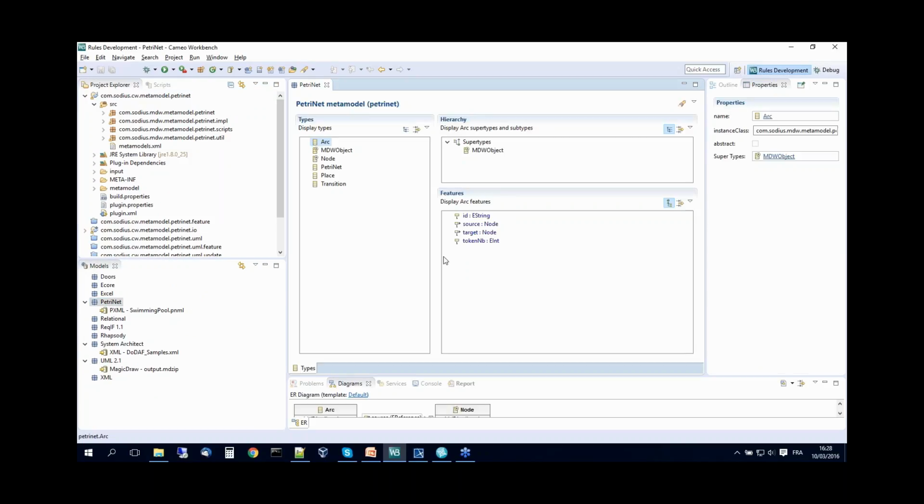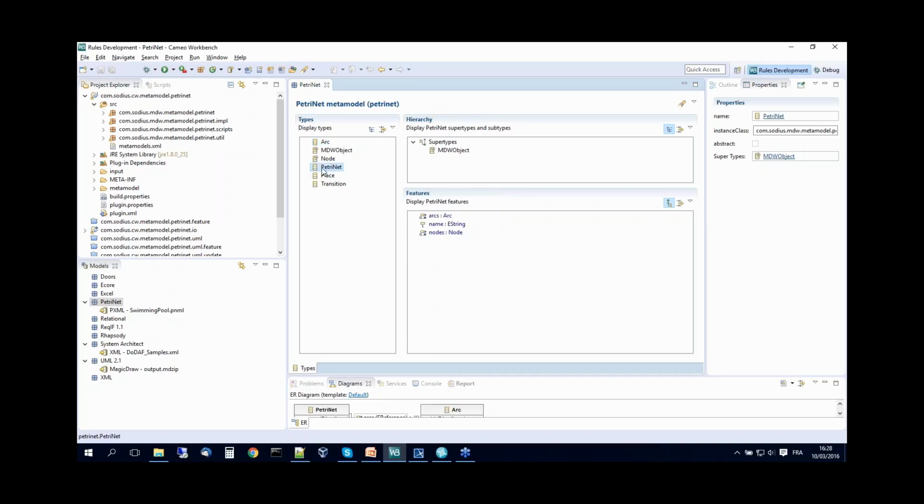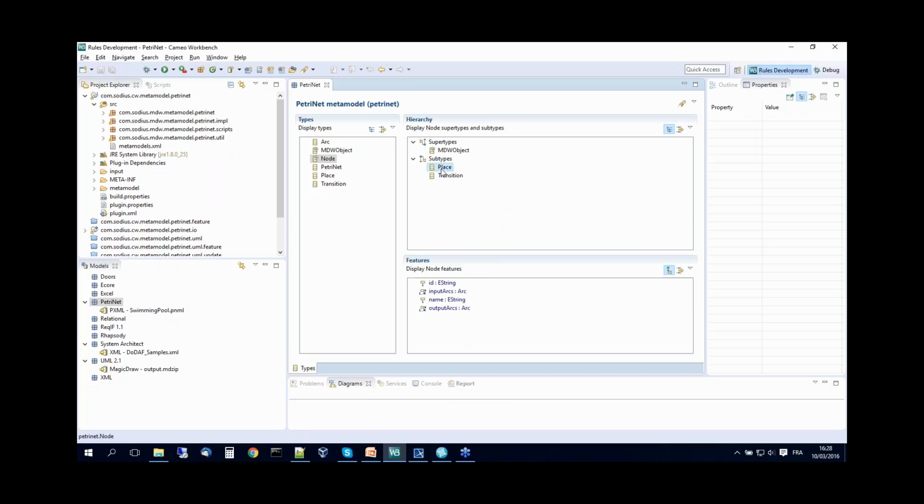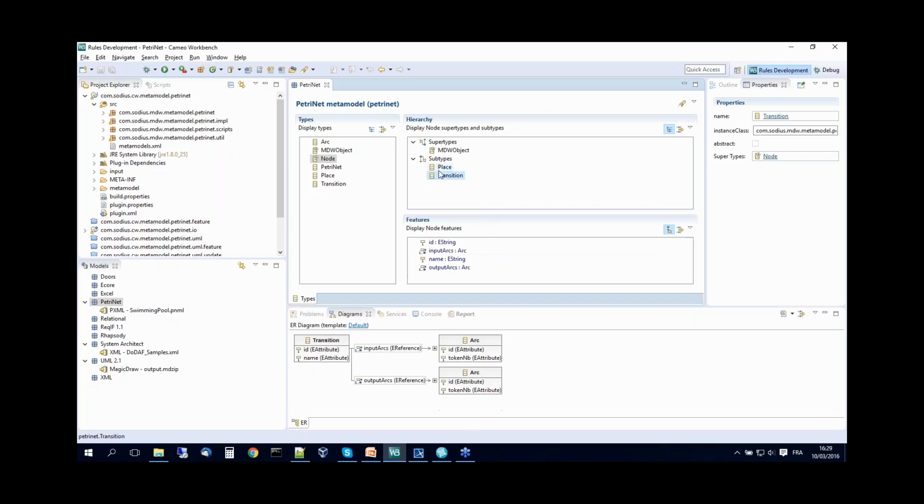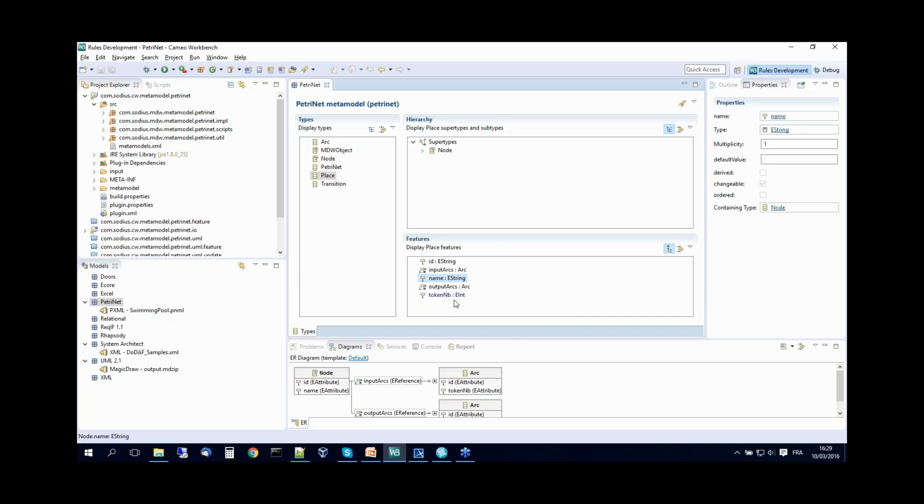And of course, I can iterate through the elements. I have my PetriNet, which is my root element. It has a name, which is a string, and it has some nodes. A node is a kind of place or a transition. A place has an ID, a name, and a number of tokens. Here you can see that number of tokens is an attribute in blue, which means that it is only a place attribute, not inherited from node. A transition has an ID, a name, and some input arcs and output arcs. And an arc has a source, a target, a number of tokens, etc.